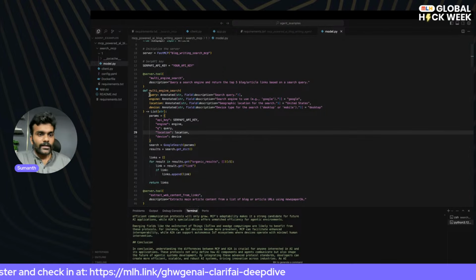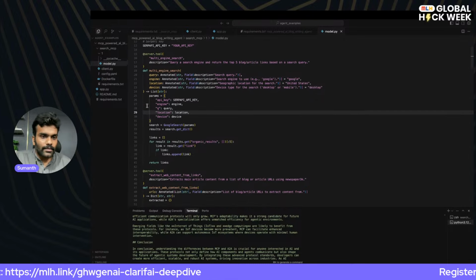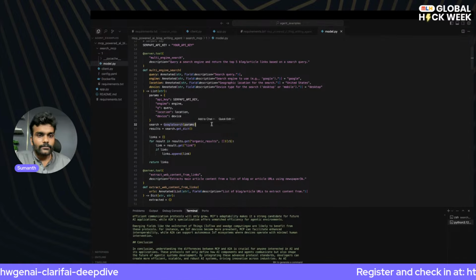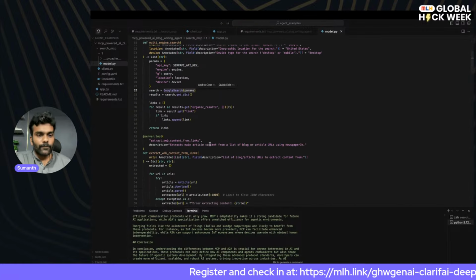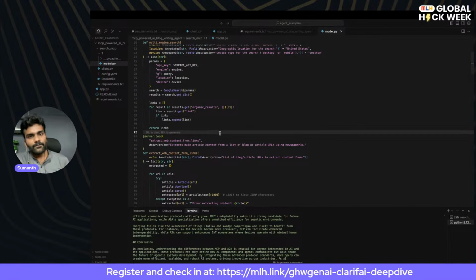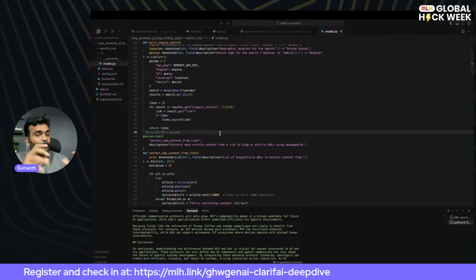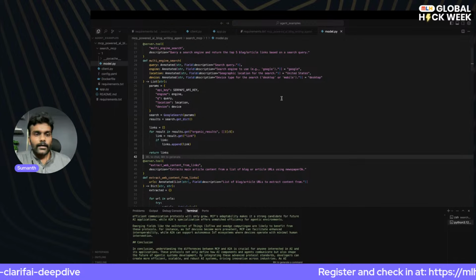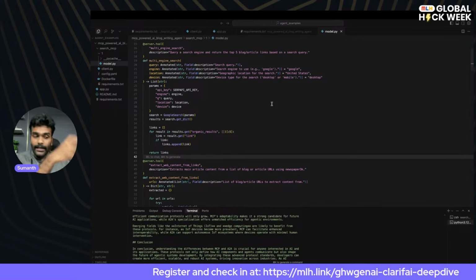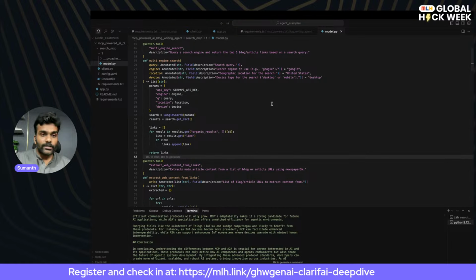It takes this query, and you can see the parameters that I'm passing, and it will search through Google with the import that we had from SERP API, and it will return the top 5 links. For example, in the previous example we gave MCP versus A2A, so it will search through Google, since we have given Google here, and then give us the top 5 links that come up. So that's what this tool does.